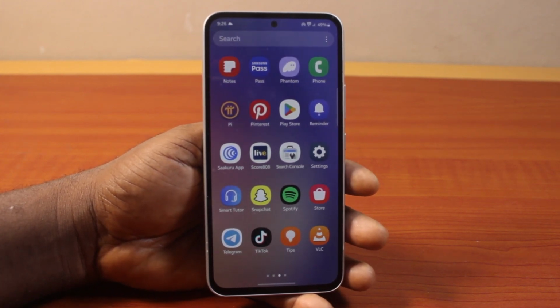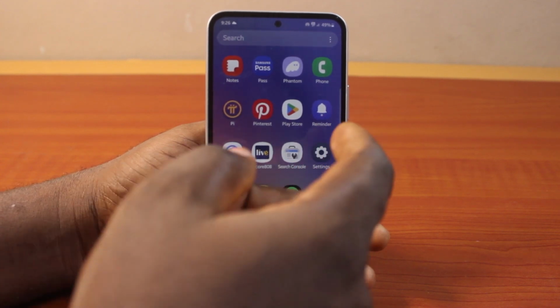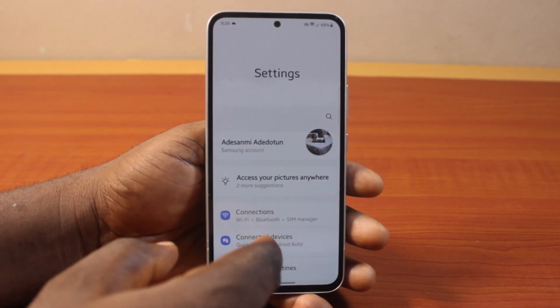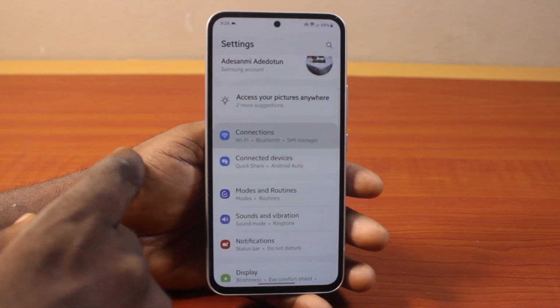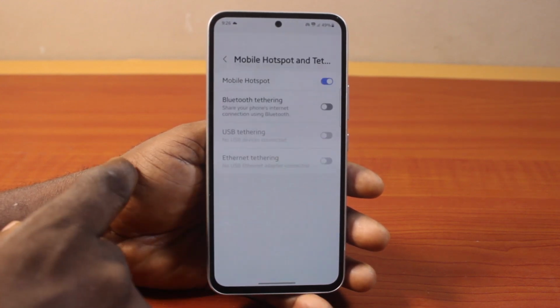phone hotspot. Then to see or check who is connected to your hotspot on Samsung Galaxy phone, go to your phone settings. On the settings page, scroll down, click on connections, then scroll down, locate mobile hotspot and tethering.